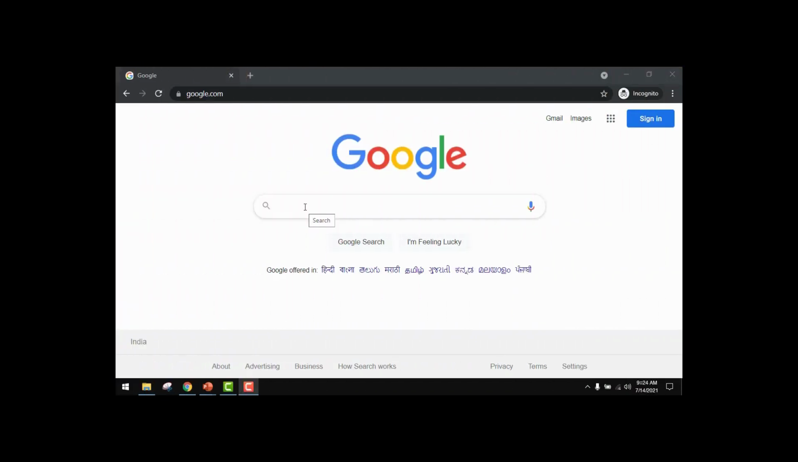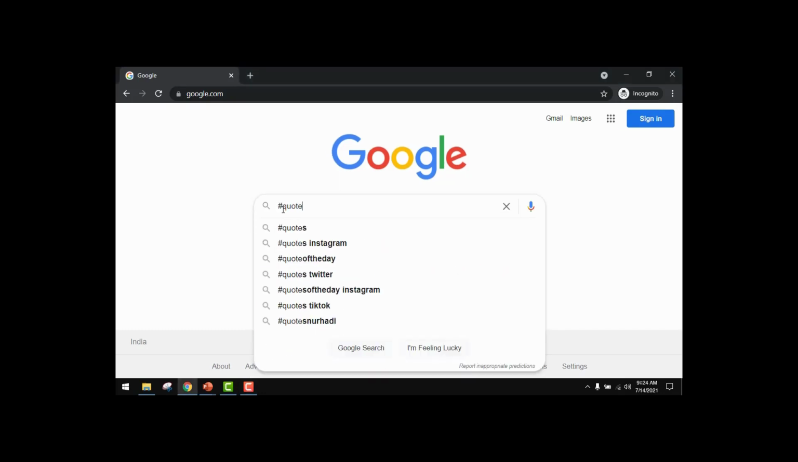Now let us see the demo of how to search with hashtags. So I have a hashtag called quote of the day.